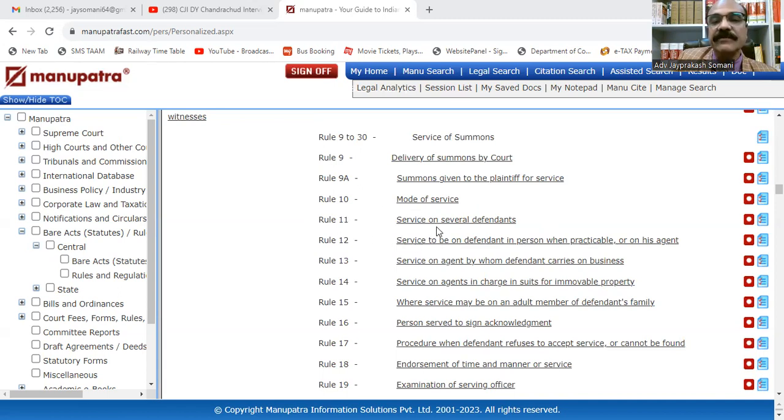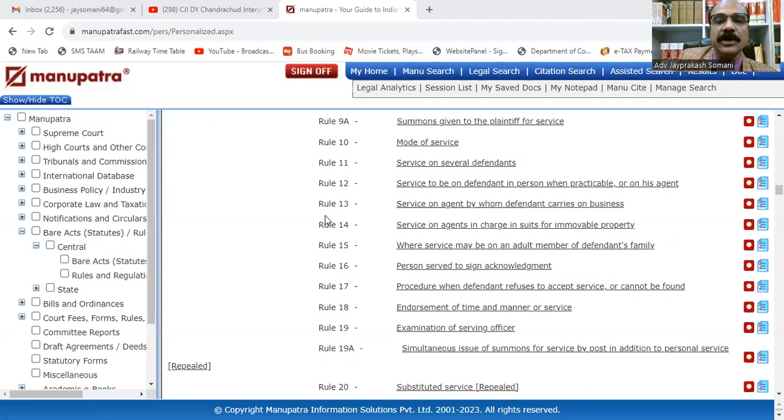Rule 11, service on several defendants. Rule 12, service to be on defendant in person when practicable, or on his agent. Rule 13, service on agent by whom defendant carries on business. Rule 14, service on agent in charge in suit for immovable property. Rule 15, where service may be on an adult member of defendant's family.